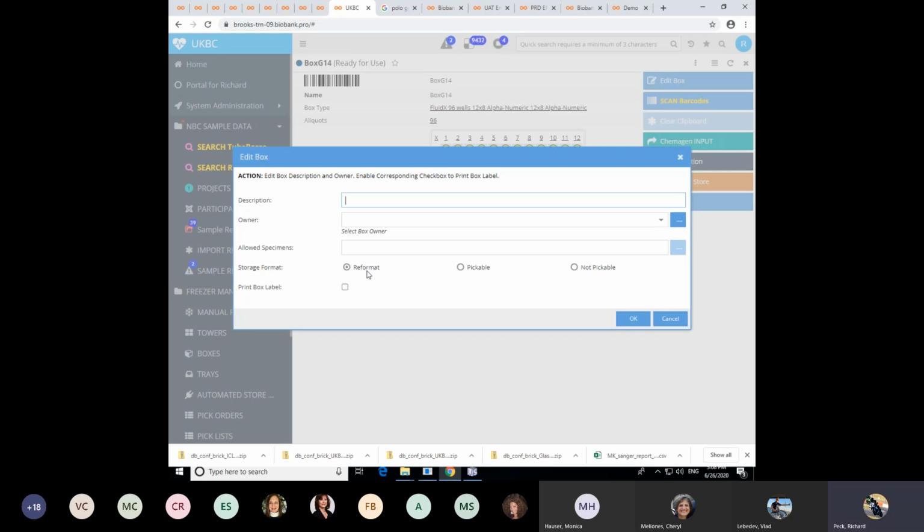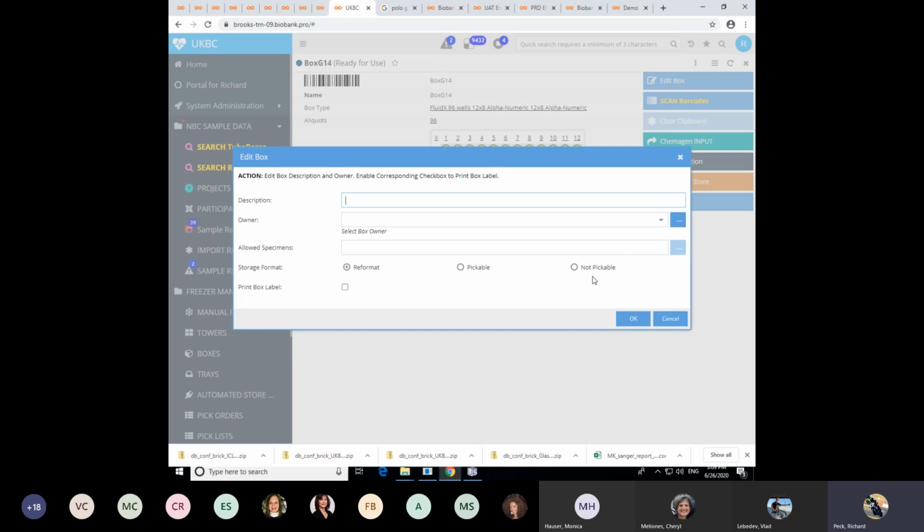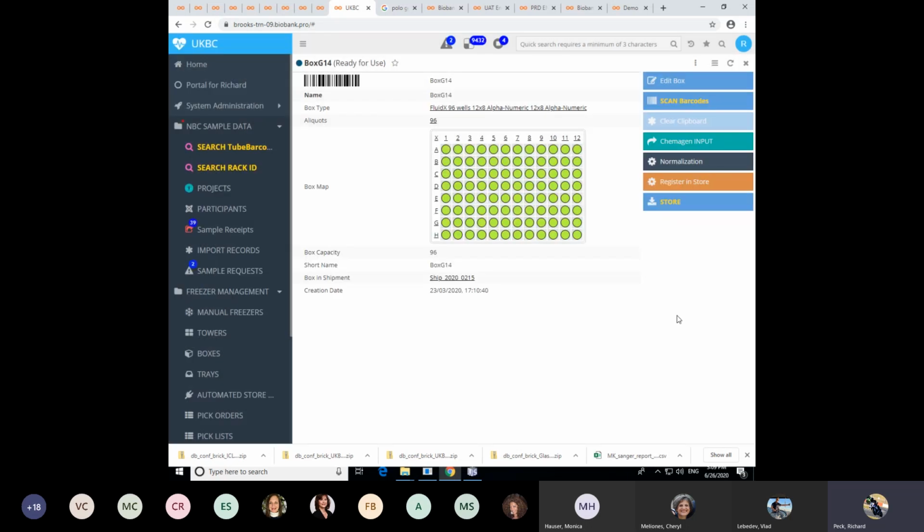to save space. If it's pickable, it means that the customer wants to be able to pick individual samples from that box. So the box will stay in this SD format, but in the future we may want to cherry pick specific samples from it. The third option was not pickable, and this means that the box will always stay in that format with the same samples in it. So the only way we could pick from this box is to remove the whole box.